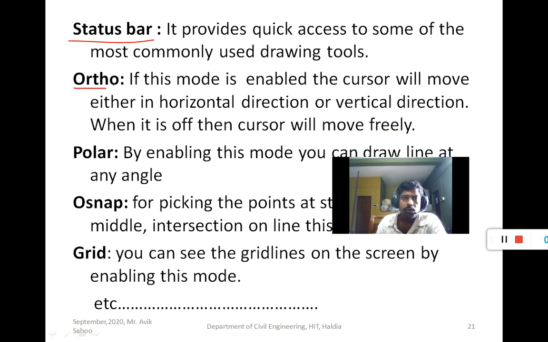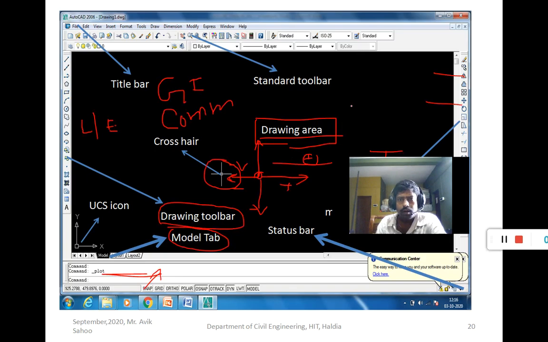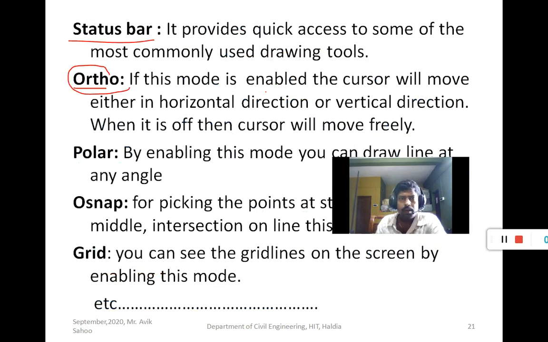Ortho mode is very important. If this mode is enabled, then the cursor will move in a horizontal or vertical direction. When it is off, the cursor will move freely. The cursor can move anywhere.